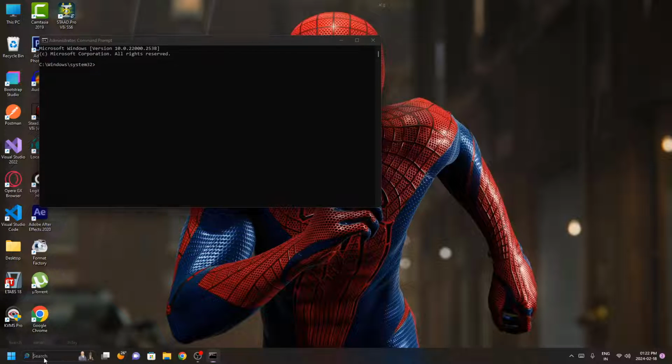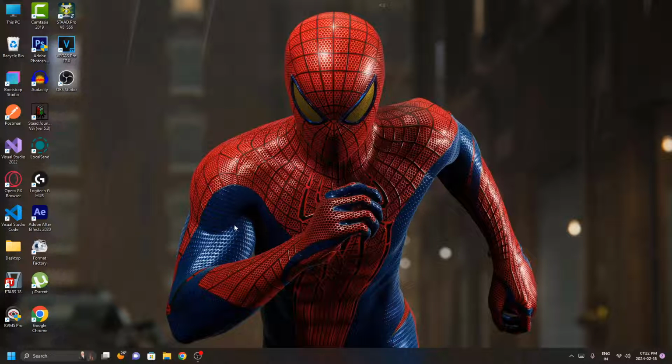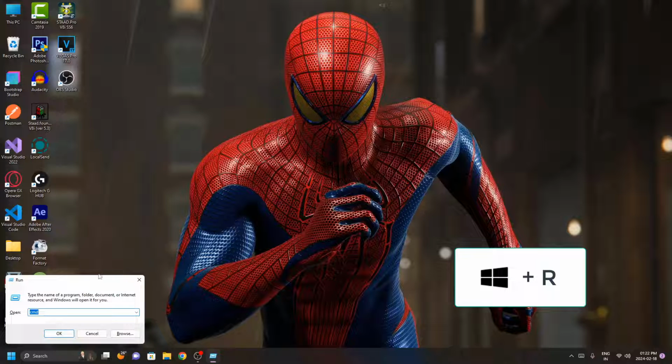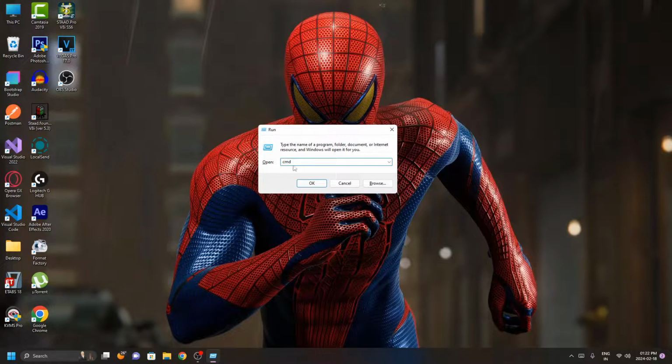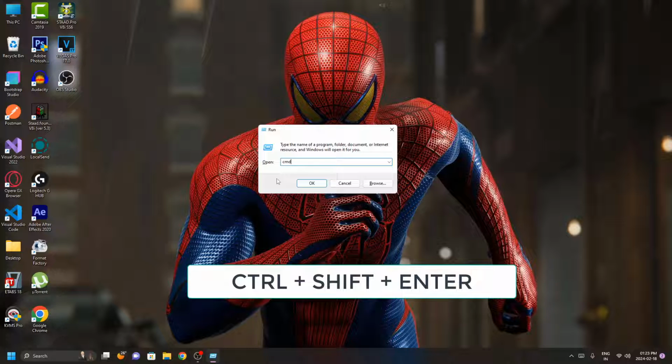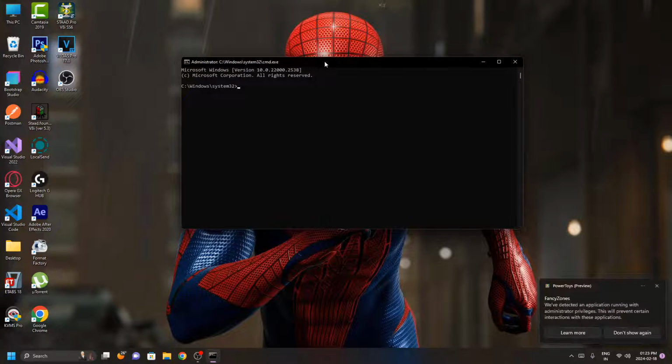If the taskbar itself is not working, like when you go to the search bar and it's not working, you can use a key combination to launch the Run window. Use the key combination of Windows button and then R, and this is the Run window. Here you have to type cmd, and then instead of directly pressing OK, use a key combination to launch this cmd as administrator. The key combination is Control, Shift and Enter. Once you do that, the cmd prompt will be launched as administrator.